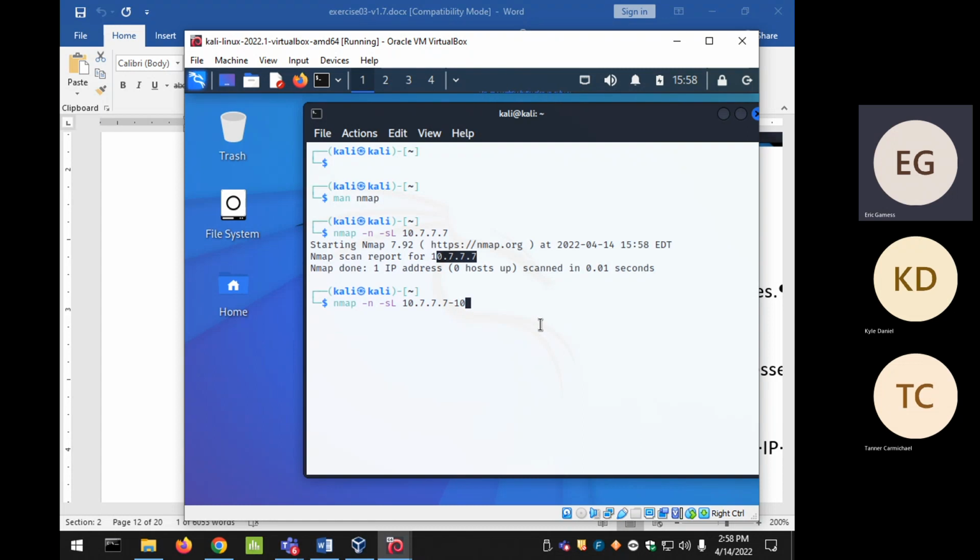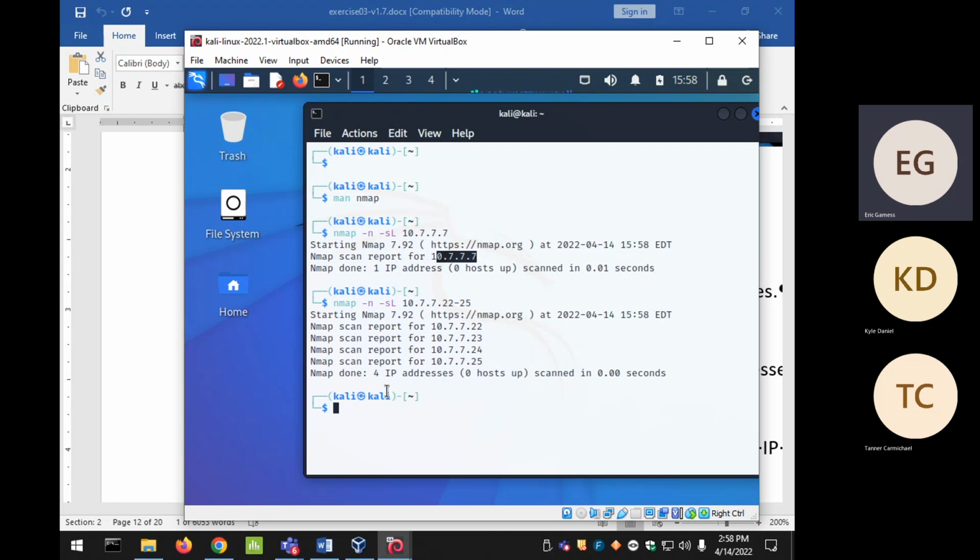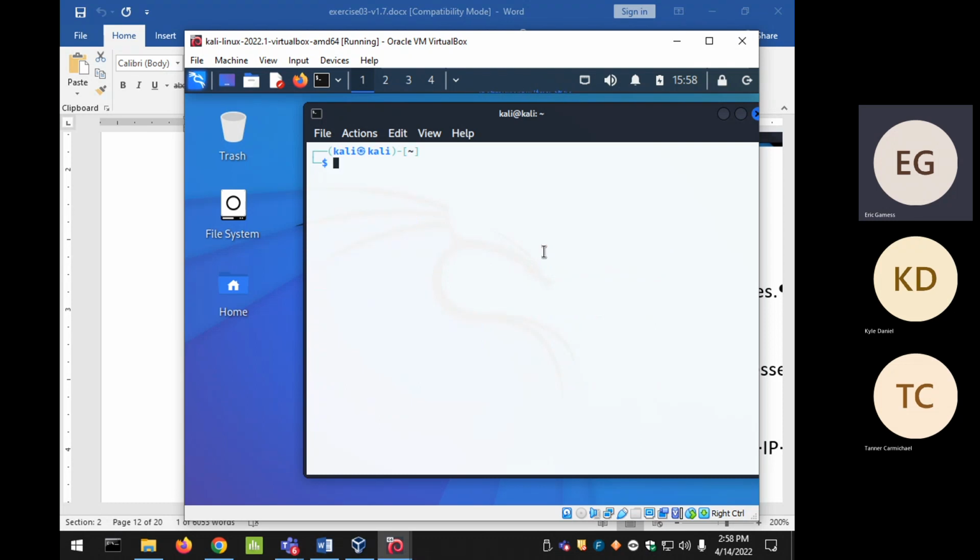I say 10.7.7. Let's put something different here. Let's put, for example, 22-25. So here we have how many IP addresses? We have 4 IP addresses, no? 10.7.7.22 up to 10.7.7.25. So it will show me, look at the report, there are 4 IP addresses. They go from 10.7.7.22 to 10.7.7.25. So this is a range at the level of the fourth byte. You can do a range at any level.